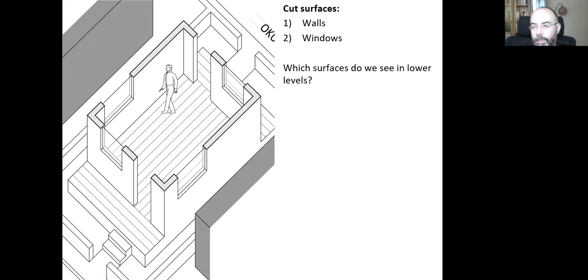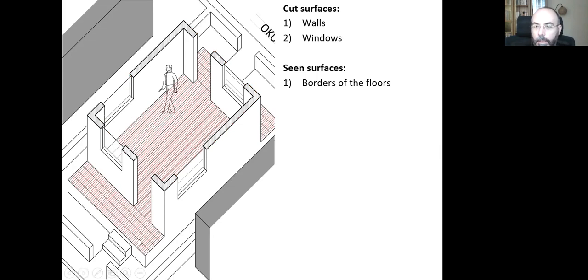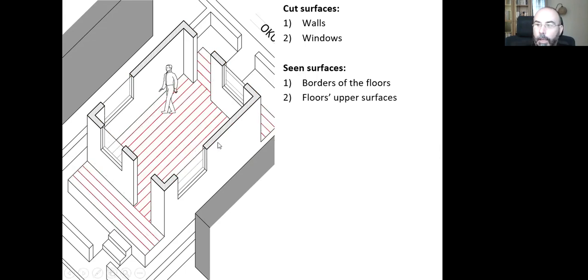And after that, if we are sure there are no other surfaces that are cut, we can move on to the surfaces that we see in the lower levels. So let's decide which surfaces we see. First of all, we see the borders of the ground floor. Here it has two terraces, in front and in the back. And we can see the borders, the whole surface here. And the upper surface of these floors, like in this example, there are lines. However, in different floors, we can have different colors, textures, or other things.